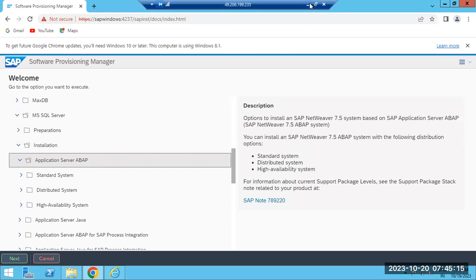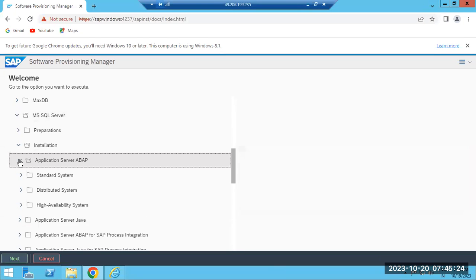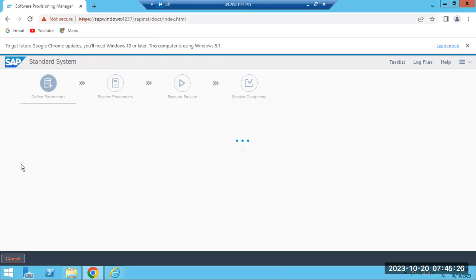So we have ABAP. Why? Because the ABAP team will write the code. That's why we have the application server ABAP, so we have to select it here. Then standard installation. Why? Because SAP and DB we are installing on the same host. So standard installation. Then you will get the next screen like this.